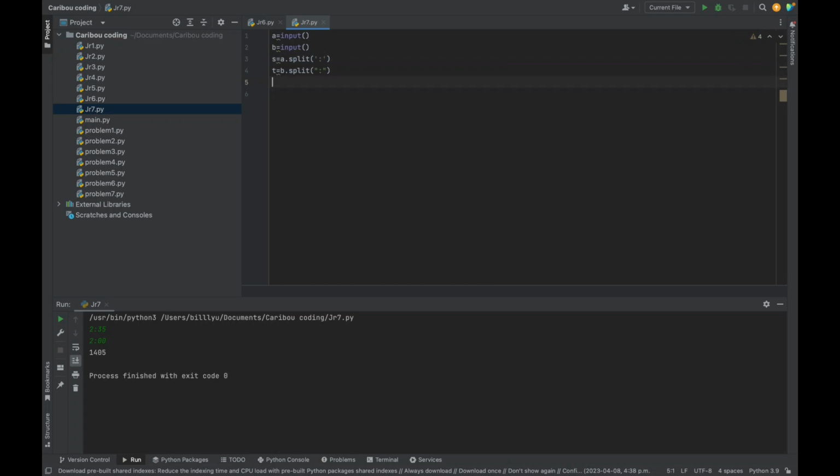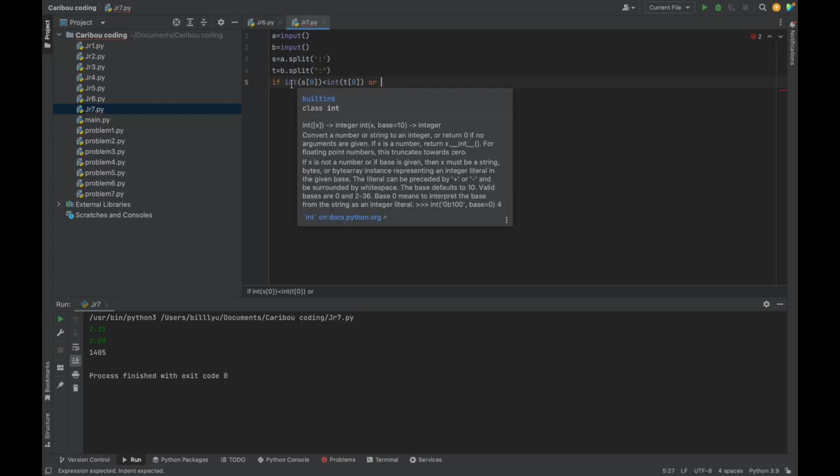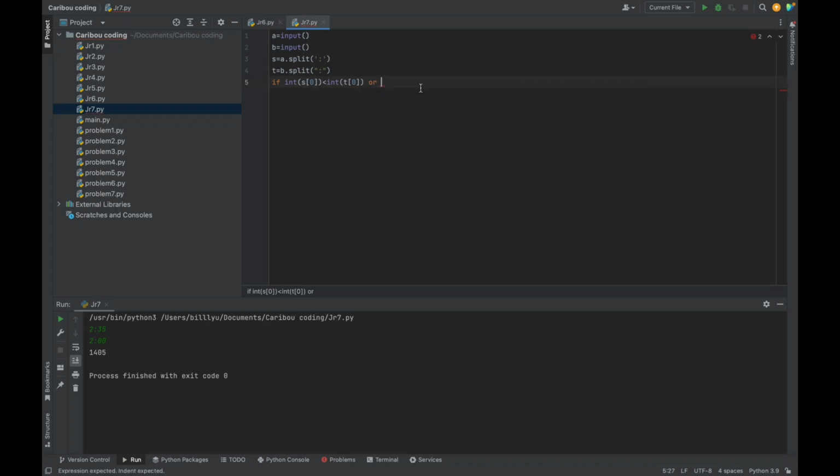And now we're going to use conditionals. If int S0 is smaller than int T0, so this just means that if S is smaller than T in the hours place, then we can just subtract S from T to see the difference in hours.